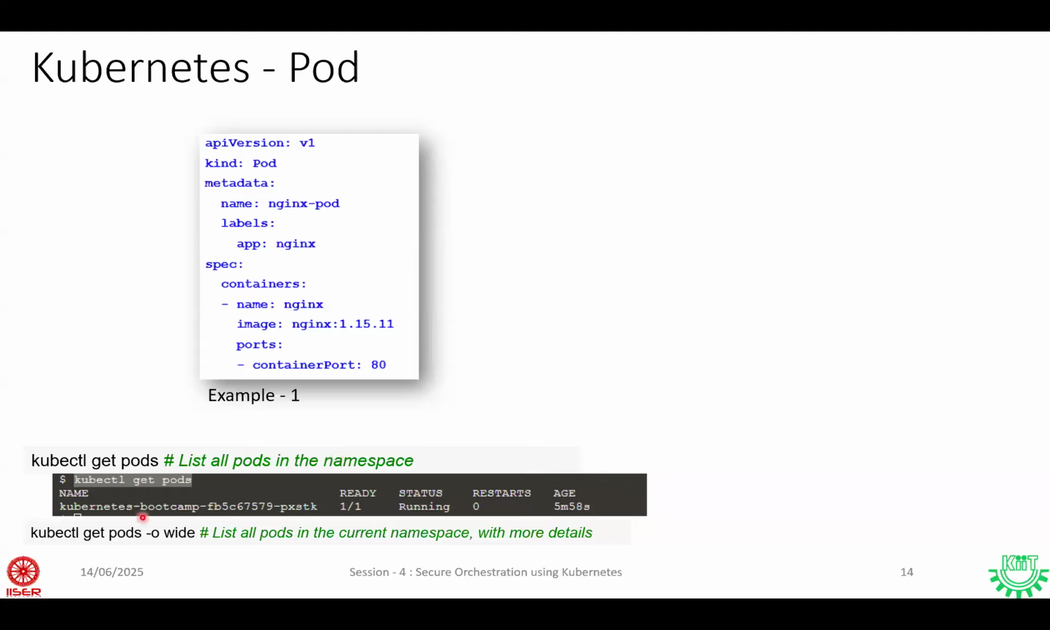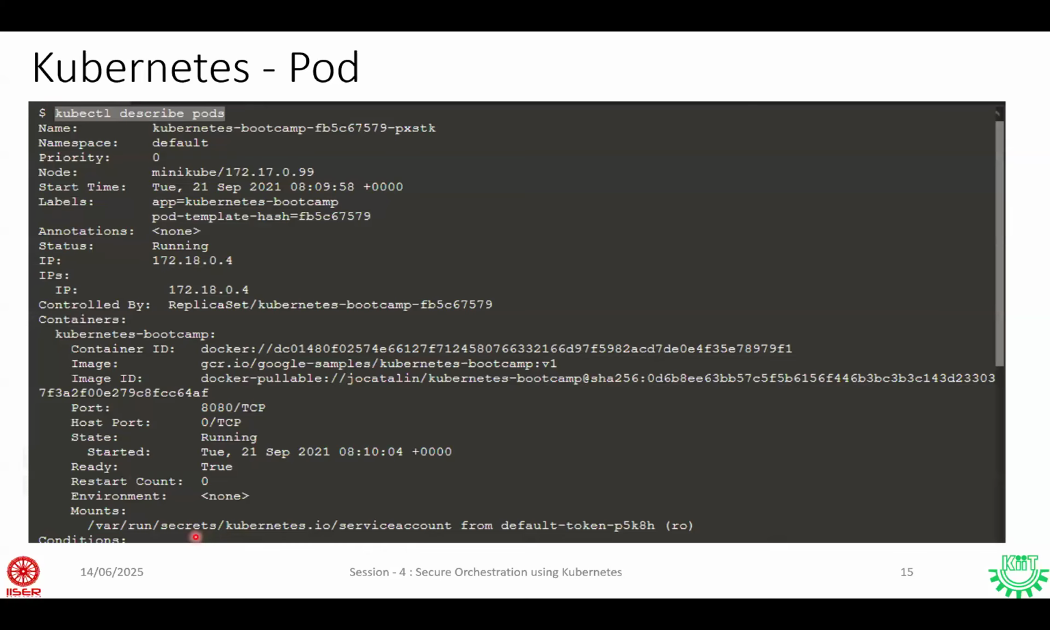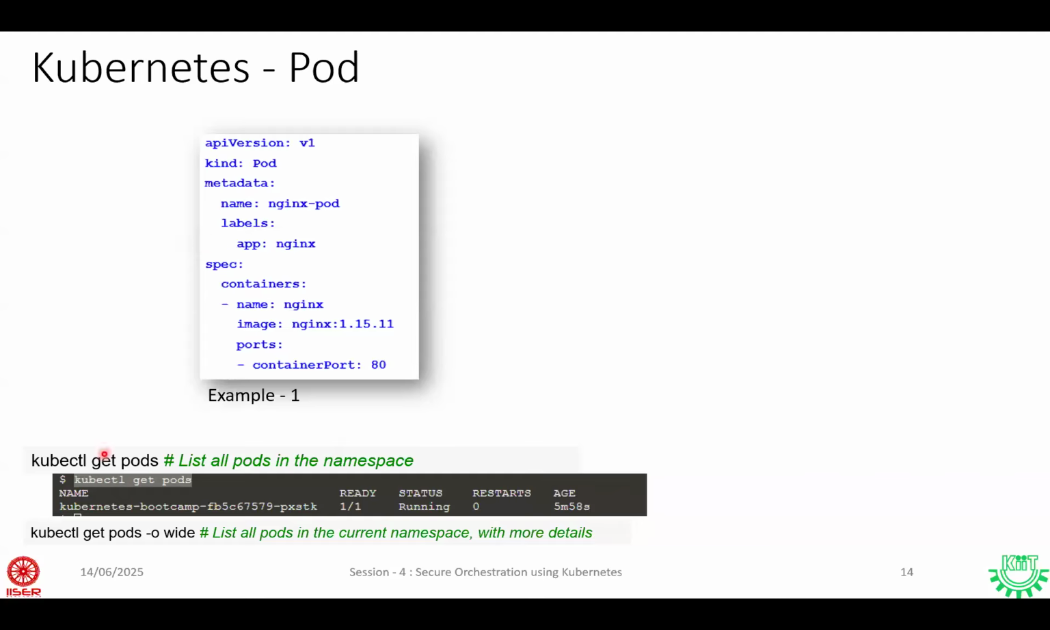Again, if you want to know more about the pods, then you can use the flag -o and wide. This will basically list all the pods in the current namespace with more detailed information. So before, when you say get pods, basically it will simply list the pods. So for example, the output may look like what is the name of the pod, and then whether it is ready or not, and then what is the status, currently it is running, restart 0, and what is the age.